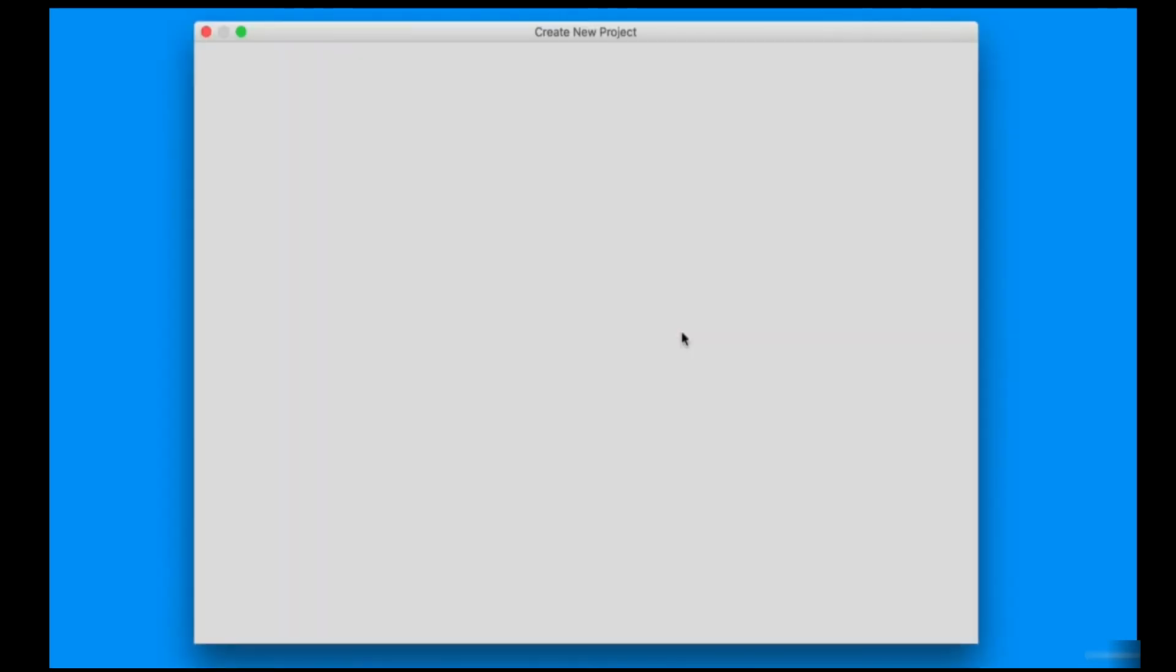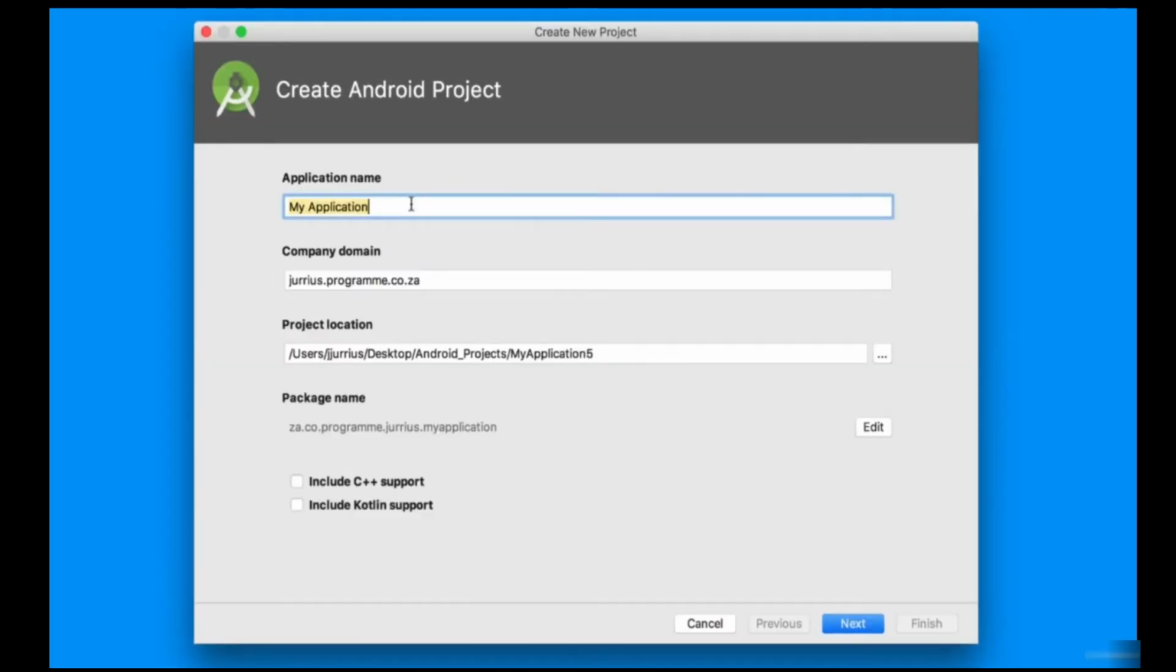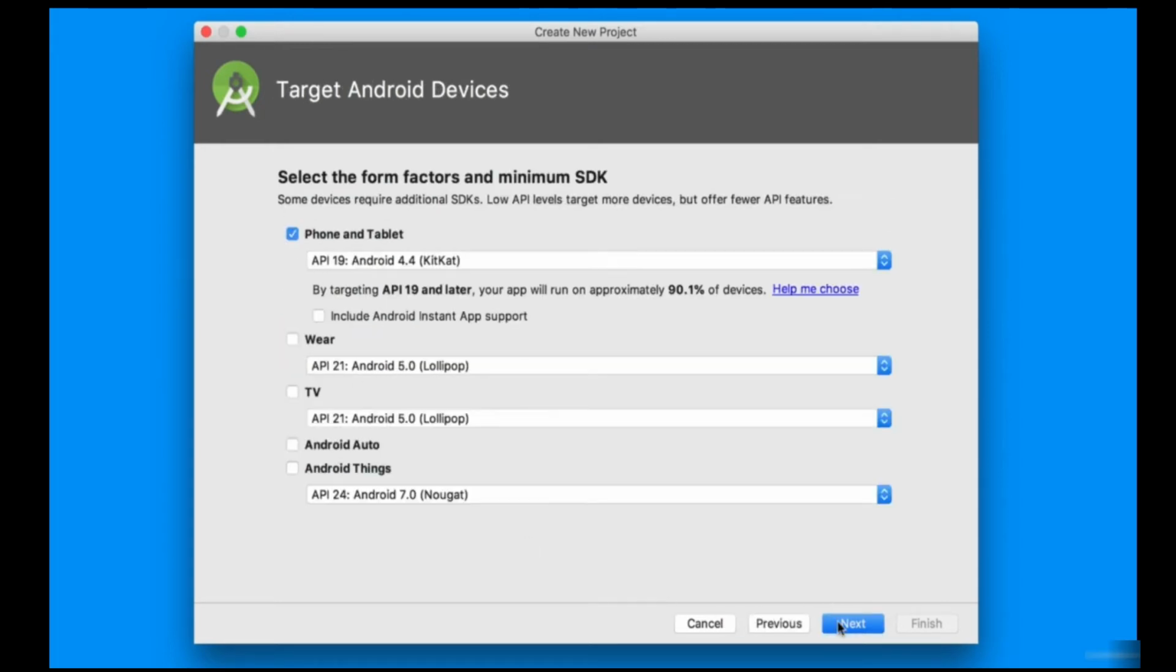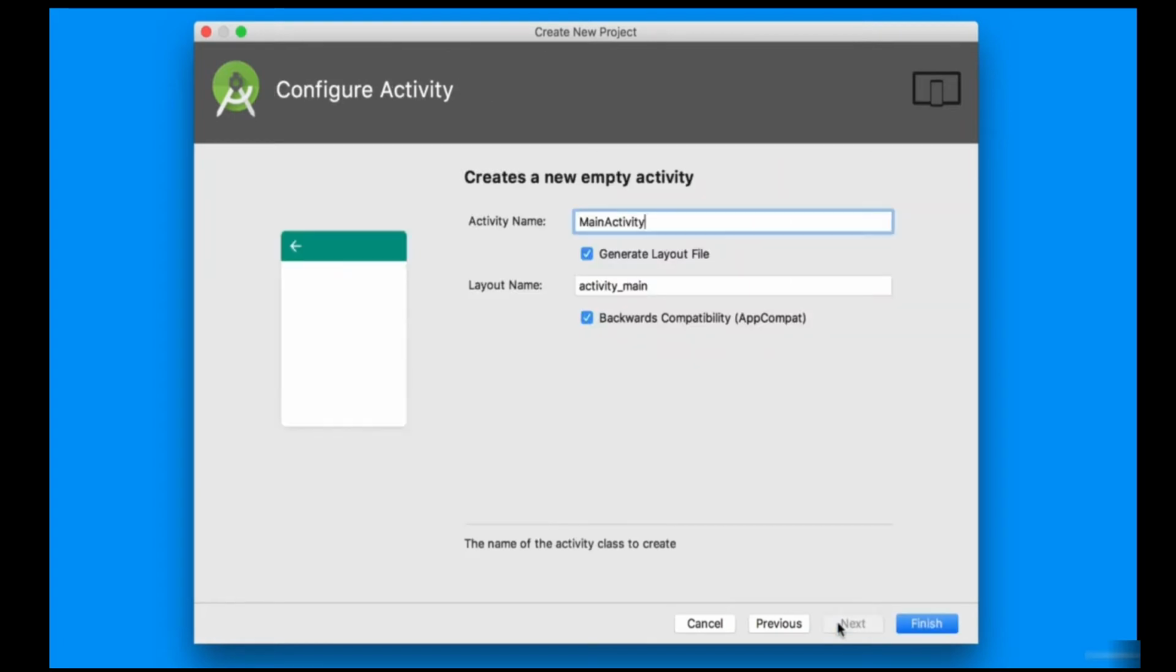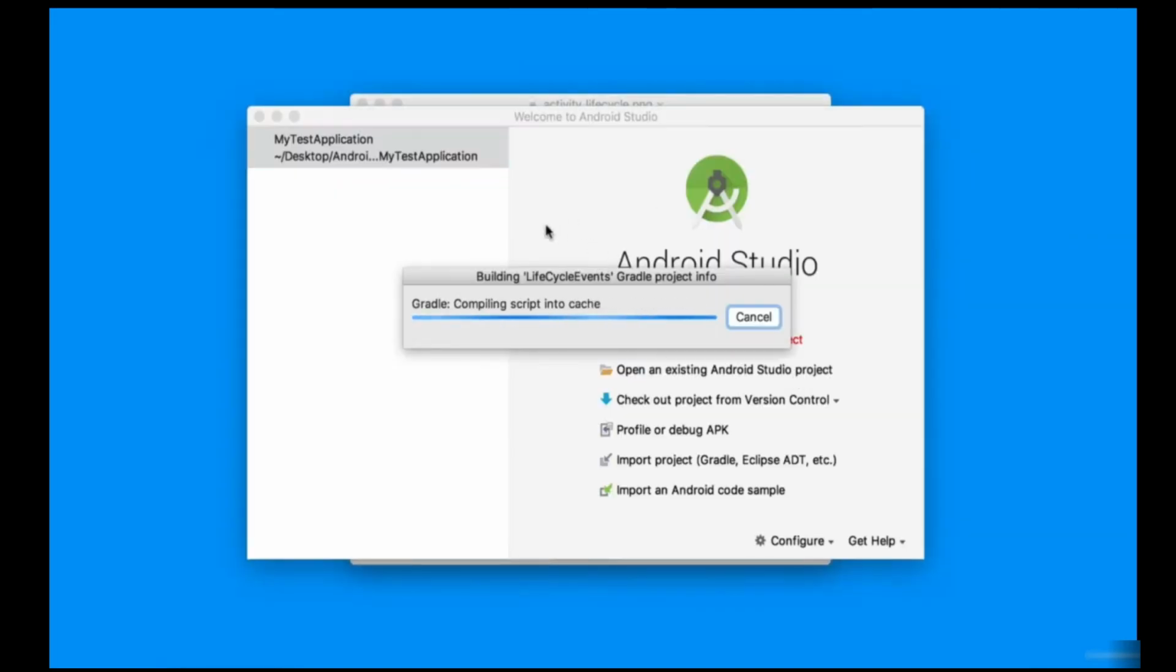So you're going to create a new application, and we'll just call this one Lifecycle Events. And then let's keep the domains and so forth the same. We can just say next there. We will keep Android 4.4. We will keep the empty activity. We can leave it as main activity and activity main. That's fine.